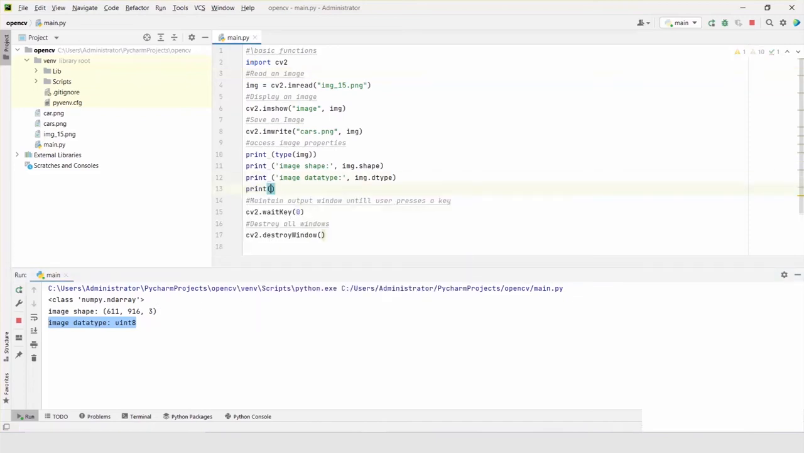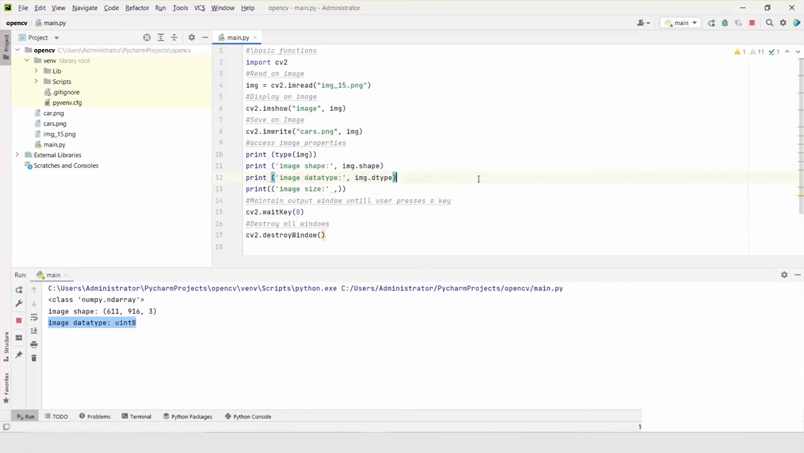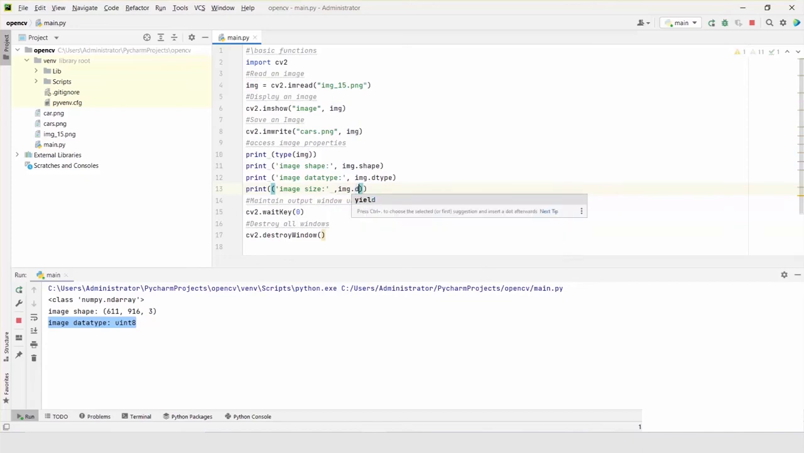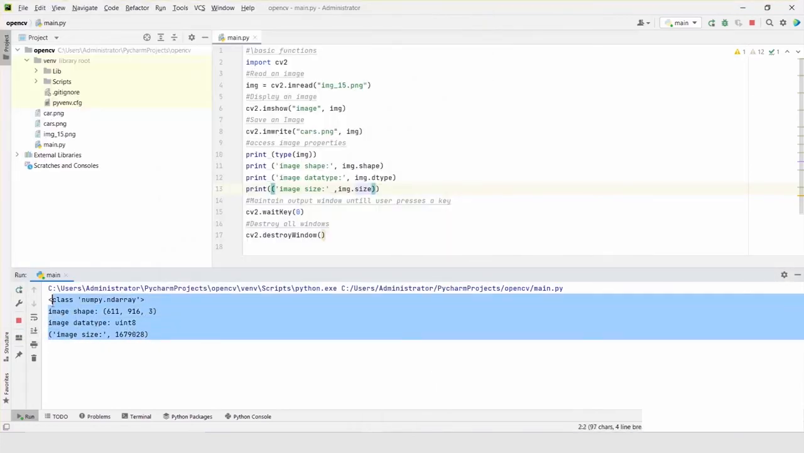Similarly, let's see the size of the image now. Print image size. So it would be, again, let me write this one: img.size. Just a second, okay. So when I write this and run this again, it will show a number which is the multiplication of rows into columns and the color channel values. When I run this one, it shows 1679028. Okay, so these are the very basic properties related to the provided image.